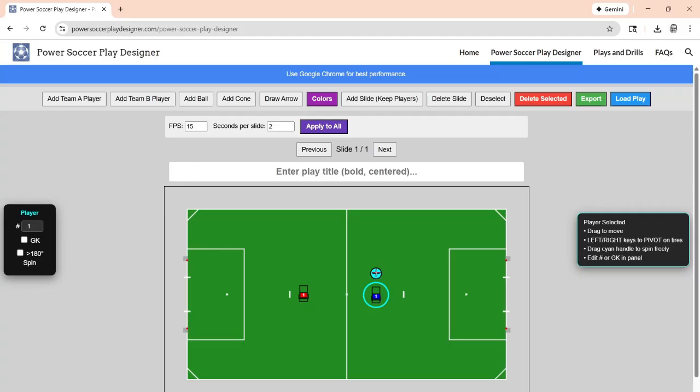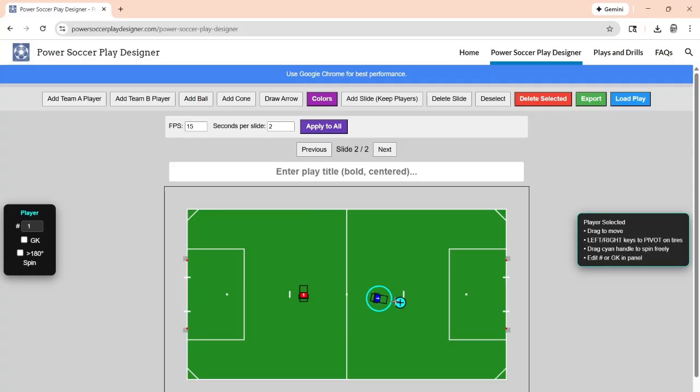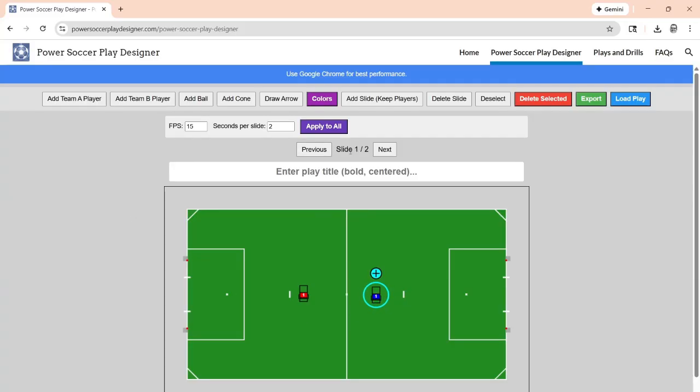So, for example, this is slide one, so I'm going to add slide two, and let's say I want him to turn to the right. So, for example, he went from there to slide two, he's going there. He's going to turn clockwise. But let's say you don't want him to turn clockwise. Let's say you want him to spin all the way around counterclockwise.